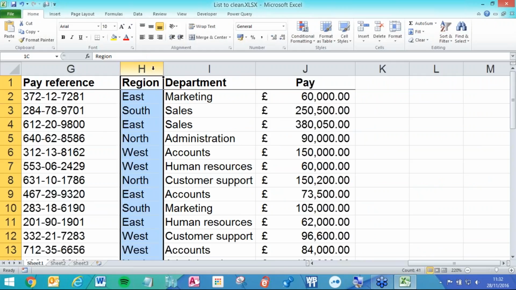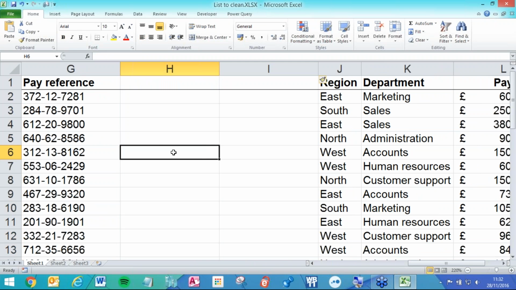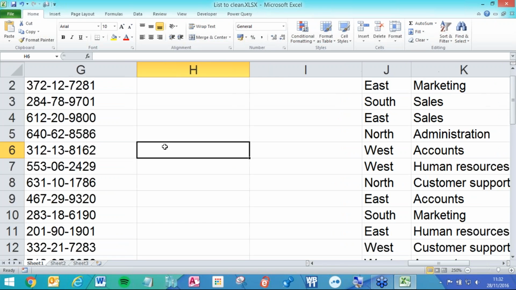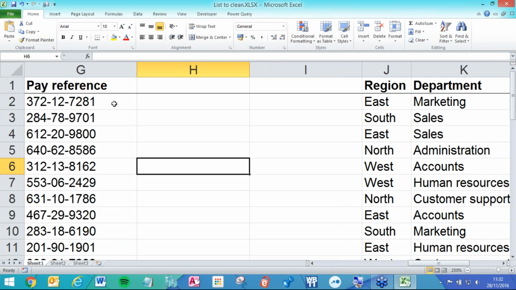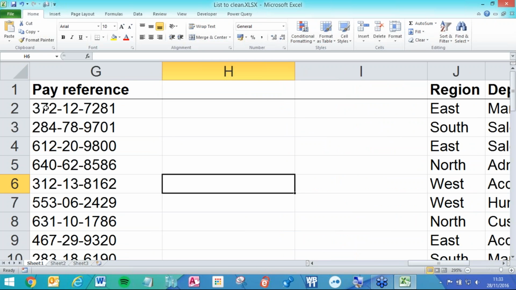So I'm just going to give myself a bit of space to emphasize this a little bit more. But I'm going to talk to you about the pay reference here. Now, my pay reference column in this file is a set of numbers, and they're all separated out by a dash.